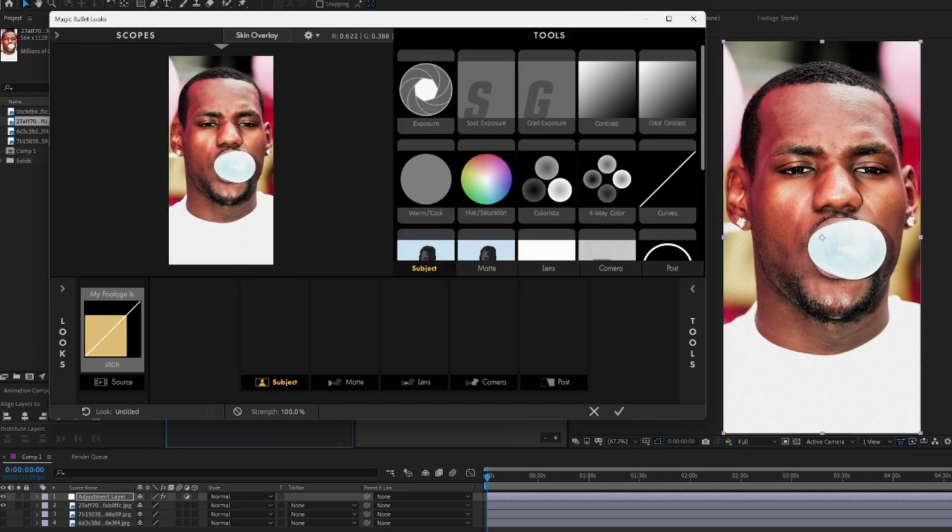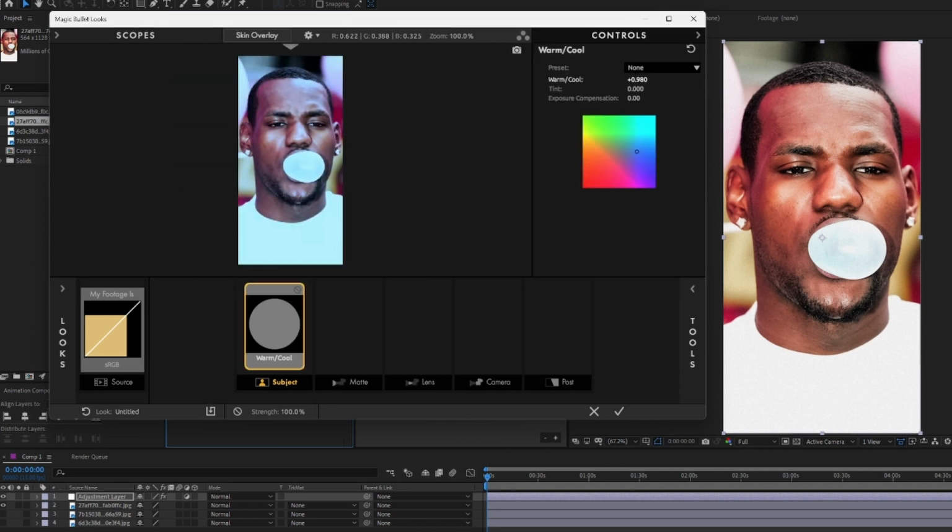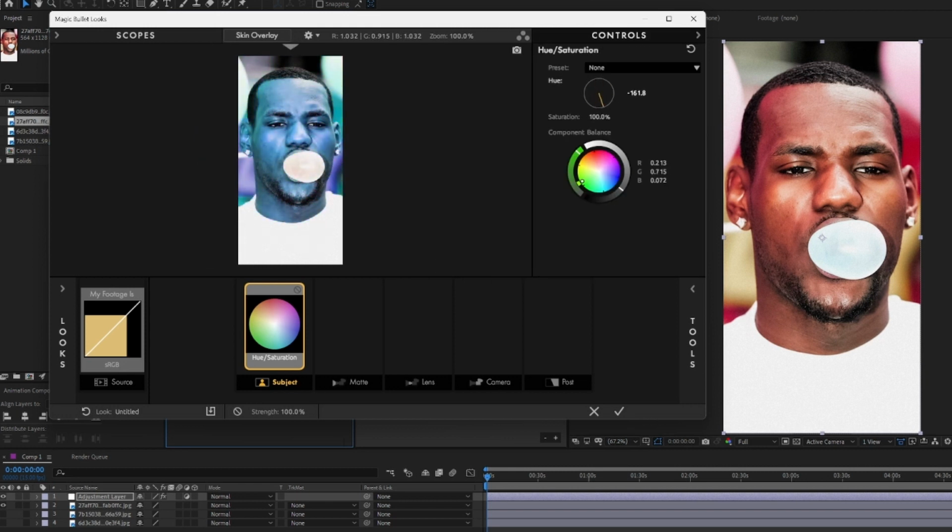Warm / cool. Warm will make your footage more orange and cool will make it more blue, like summer and winter. You can mess with the colors or make it whatever shade you want though. Hue / saturation. Saturation makes the colors more vibrant. I don't know what that is. Hue changes shades, but colors like black are left out.